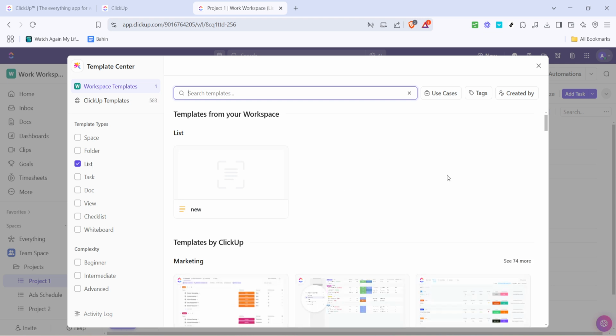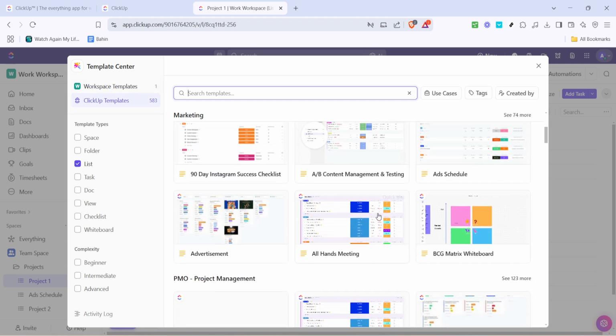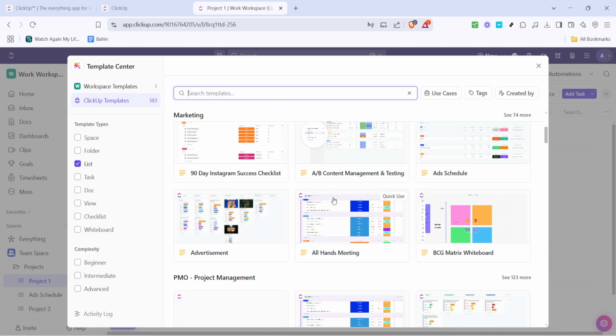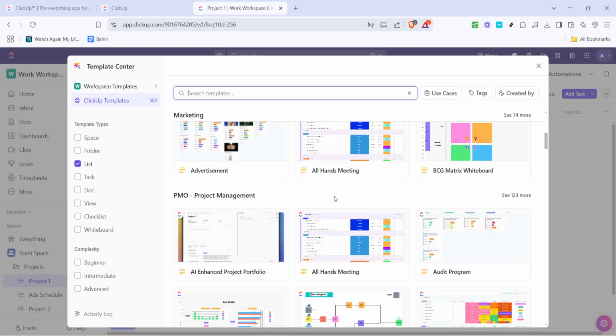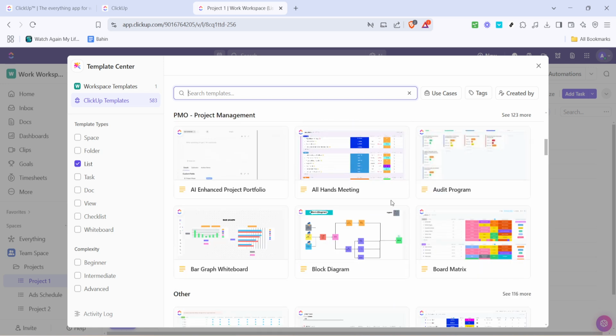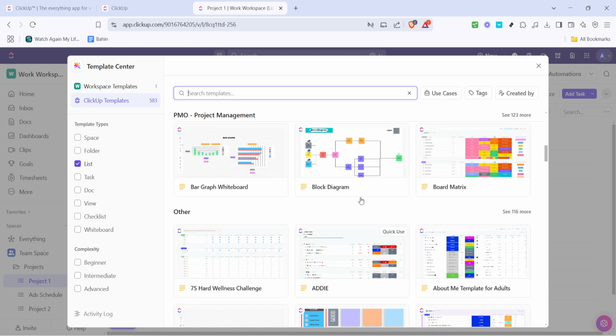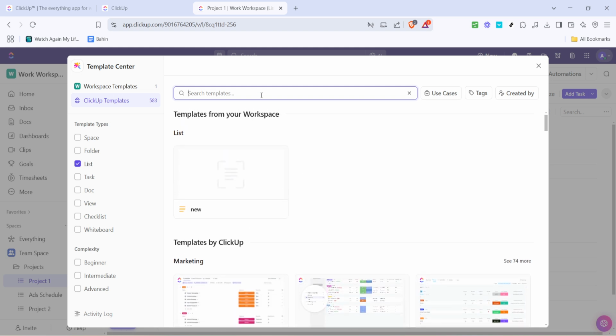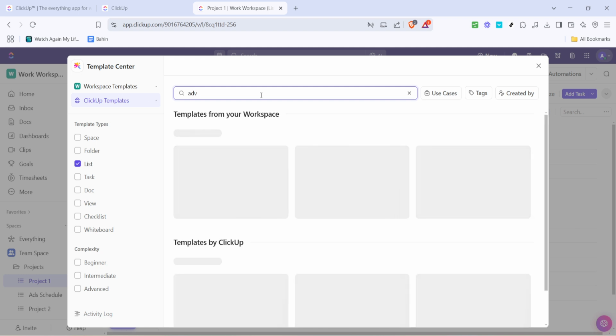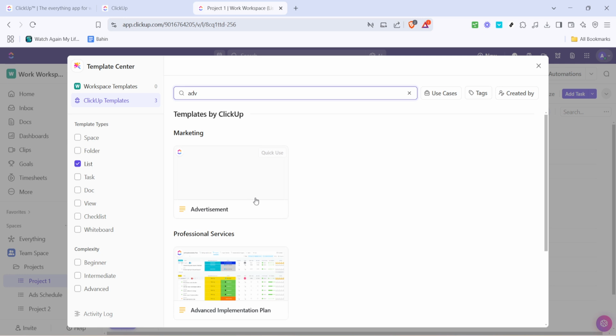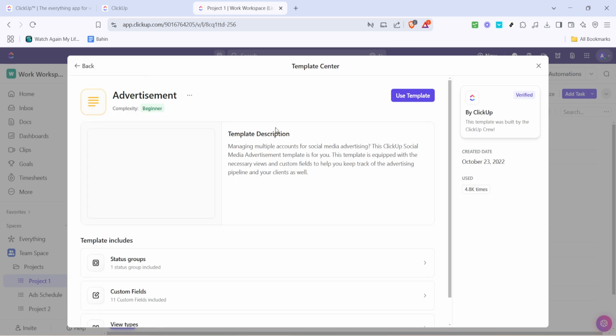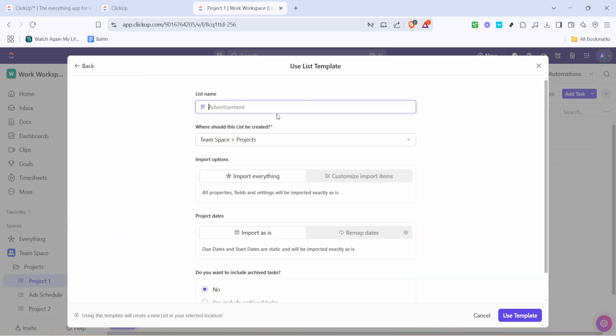Take your time to scroll through and identify a template that fits your current project or vision. Once you've settled on a template, click on it to bring up more details. For example, if you need a template for advertisements, find one and click on it. You'll have the option to use this template right away. Select Use Template and you'll then have the opportunity to rename it. This can be extremely beneficial for organization and clarity, especially when you're managing multiple projects. After you've renamed the template, click on Use Template again to finalize the selection.